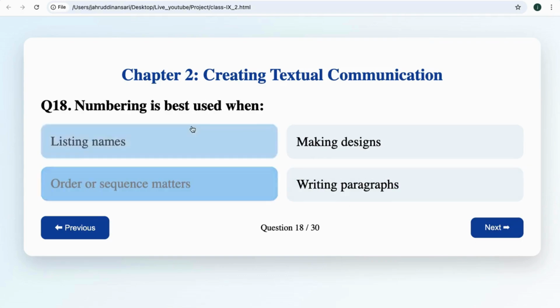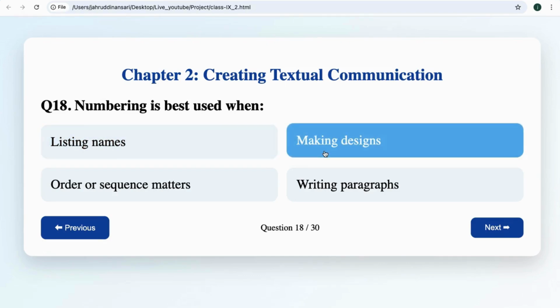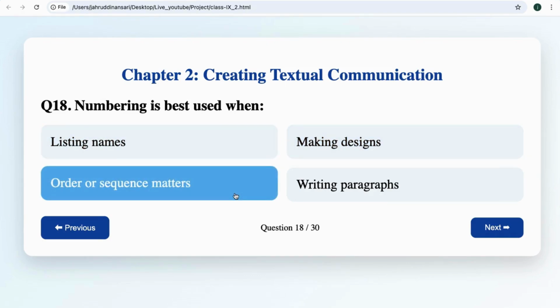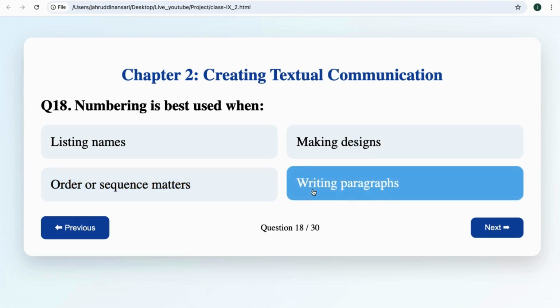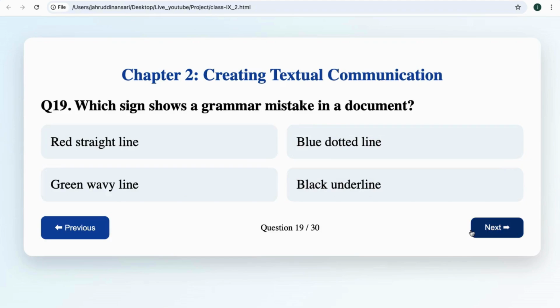Numbering is best used when A. Listing names. B. Making designs. C. Order or sequence matters. D. Writing paragraphs. Answer: C.